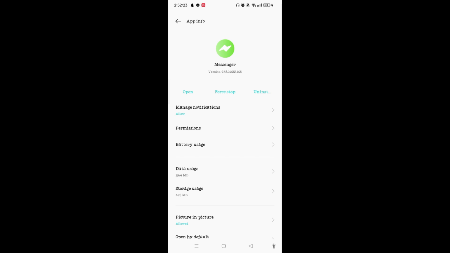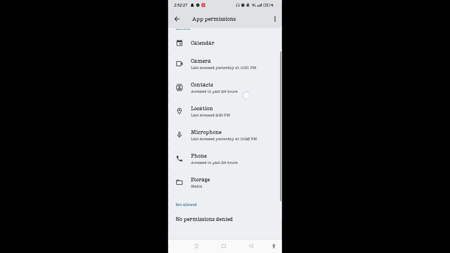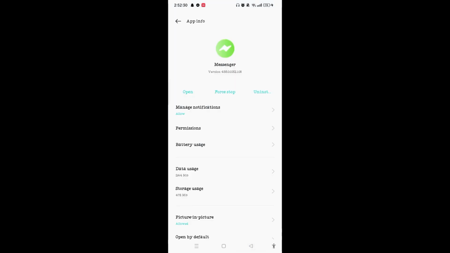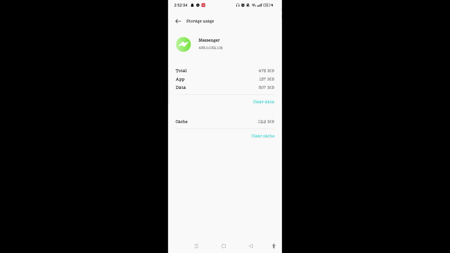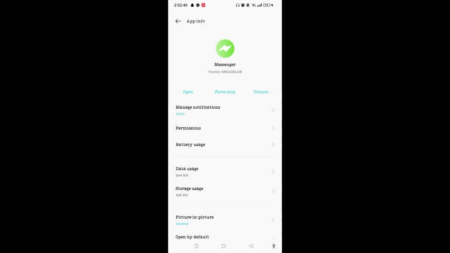Once you are on the app info page of messenger, here you can see the permission option. Simply tap on permission and make sure you have allowed all the app permissions for the messenger, and come back and tap on the storage usage here, and simply clear all the cache. Tap on clear cache. Now doing this will resolve your problem of messenger video call earphone not working.